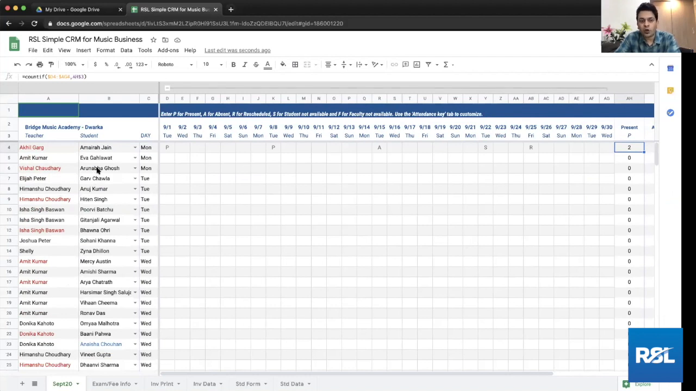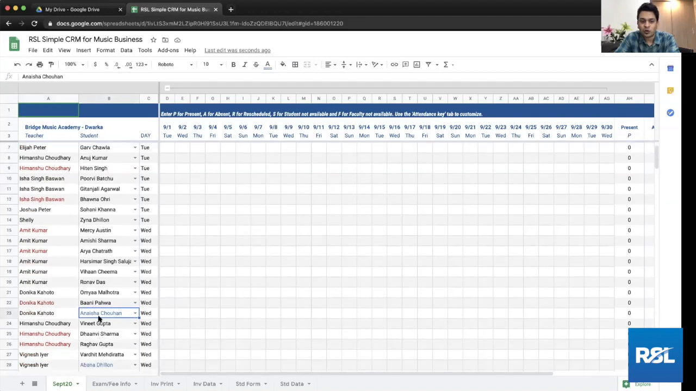All the students who have not paid the fee for the month of September, you can see at the bottom, the sheet is for September 20. All the students who have not paid the fee, the teacher name for that student is going to be in red. And all the students who have signed up for the Rock School exam, their name is going to be in blue. So at a glance, you will see if the student has paid the fee, not paid the fee, is he signed up for an exam or not.